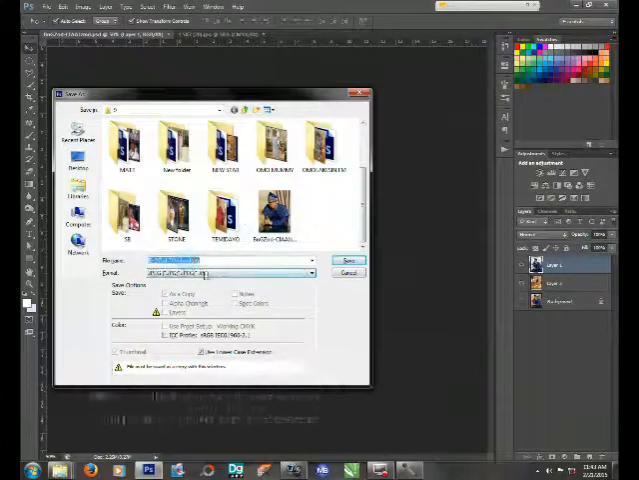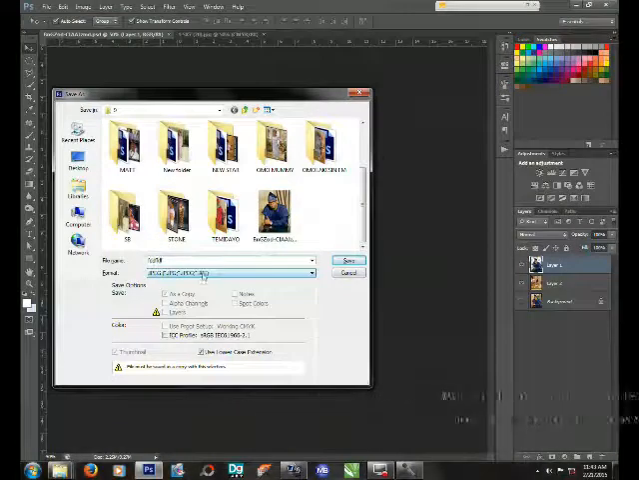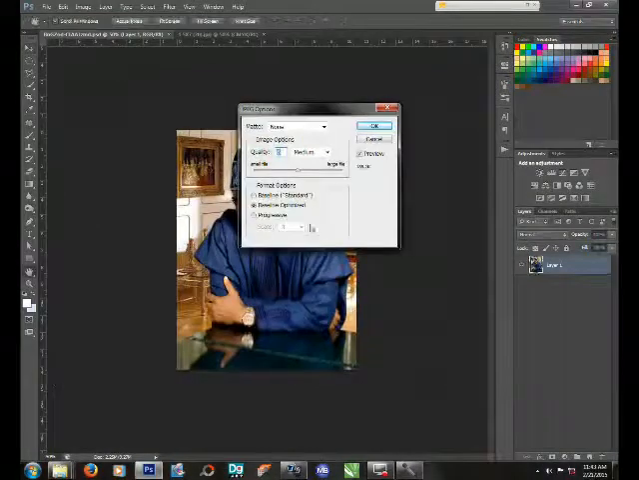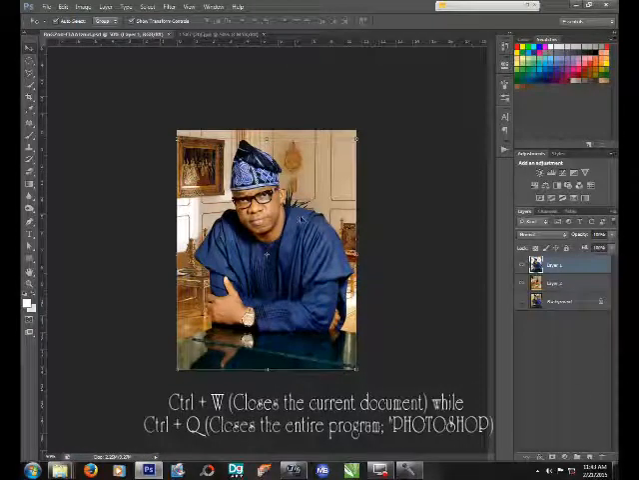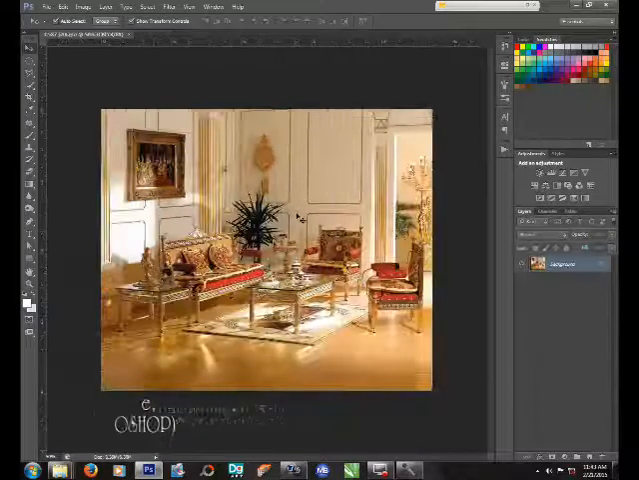Now I'm going to rename the file so as to see a before and after. So you save the picture. It asks you for the quality. Make sure your quality is set to 12, or you can drag the slider here. Make sure it's 12. Baseline optimized or baseline standard, whichever one you prefer to use. Then okay. So you can close your Photoshop, or close the current document with Ctrl W.